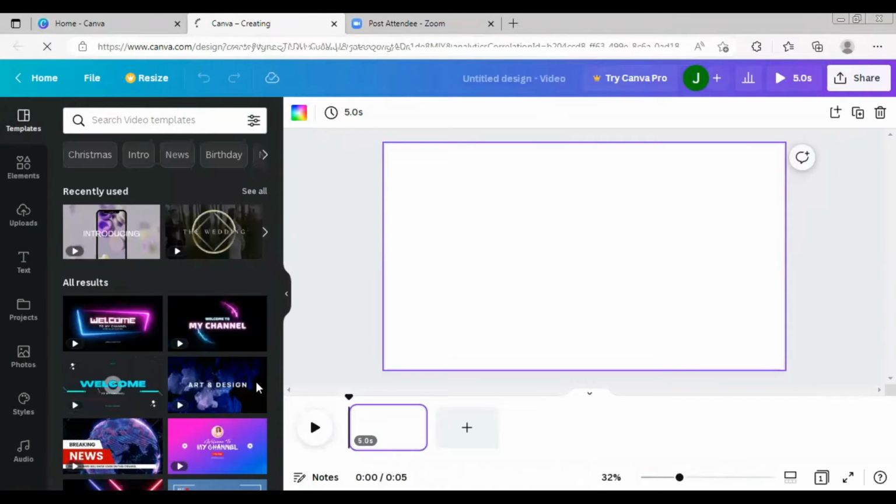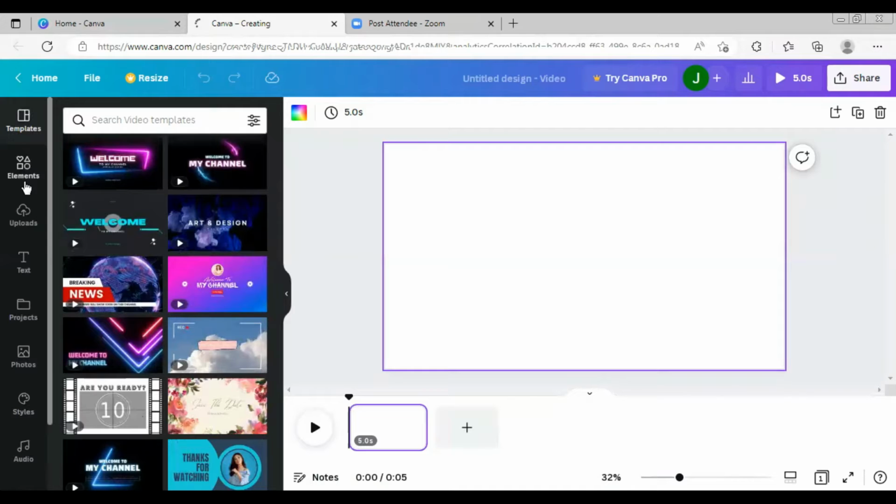So here we are on the Canva editor interface. Over here by your left, we have the templates and all the tools that you would need to create your video. And over here is the canvas area. This is where you will create your video. And at the bottom here is the timeline. This is where your video clips will be lined up for you to edit.